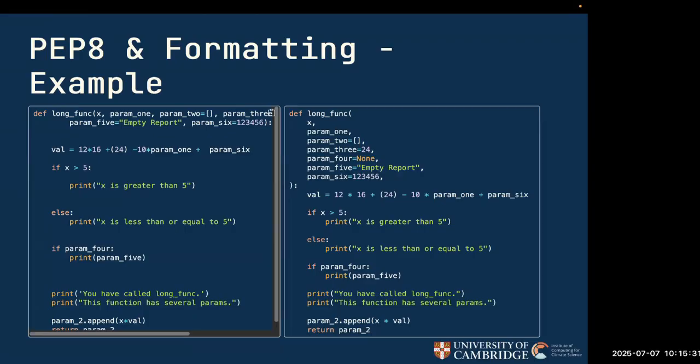Similarly, we mentioned there's this white space around operators. That's been enforced there. All of these inconsistent uses of blank lines have been cleaned up to be more standard and more readable. And a few other things besides.